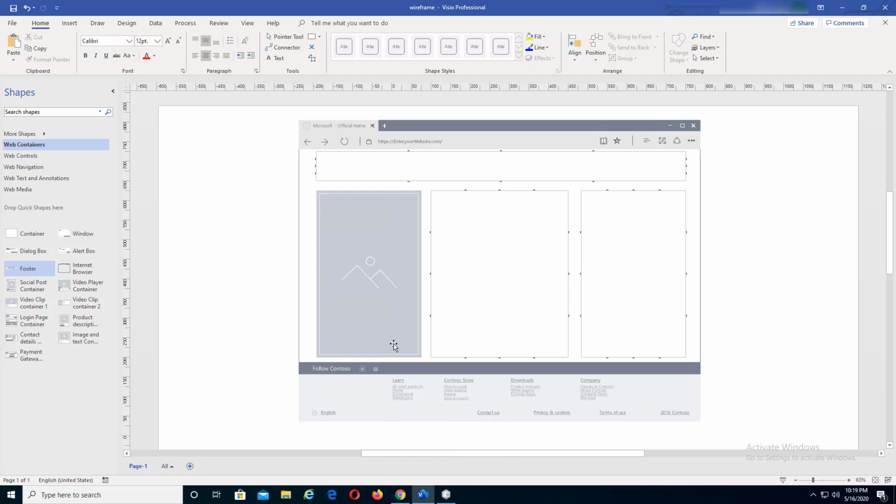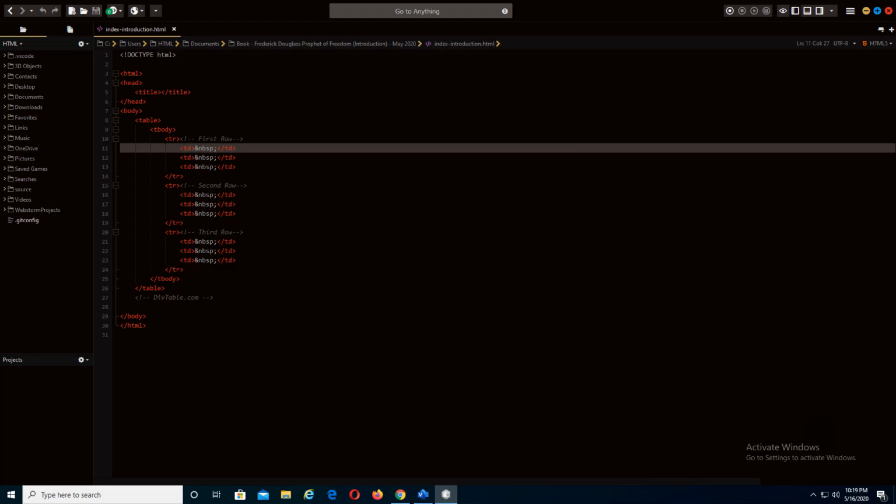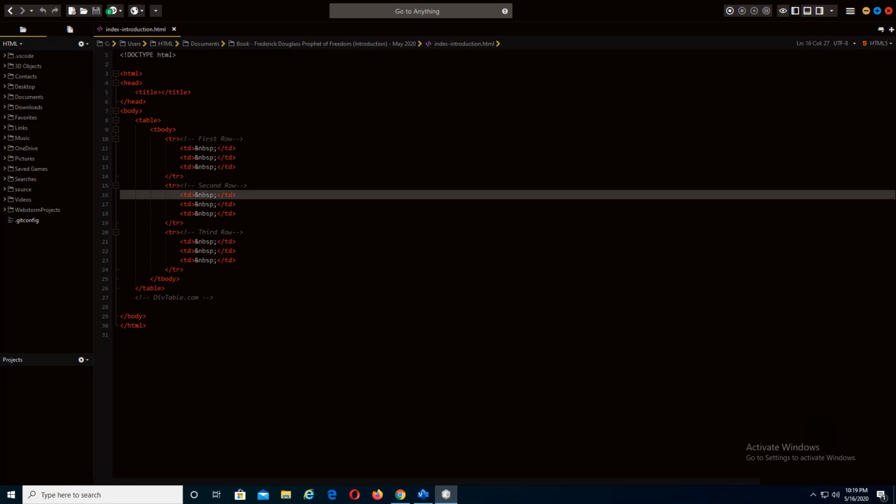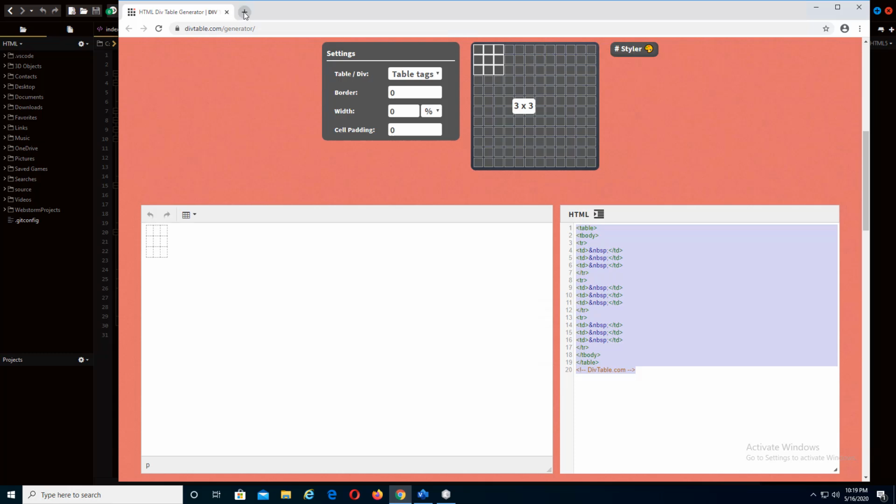We're gonna put an image on my second row, first cell. Alright, let's go here. First cell, I want an image. Alright, so I need to go get an image of Frederick Douglass.